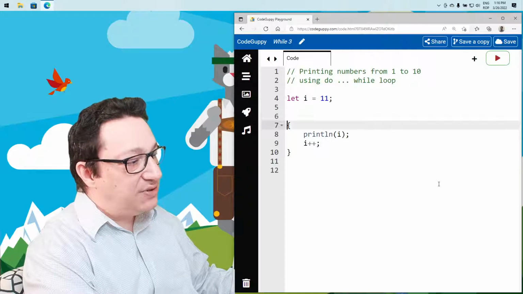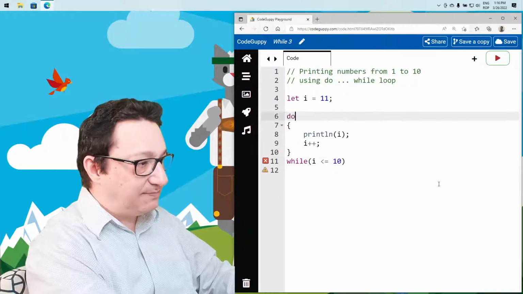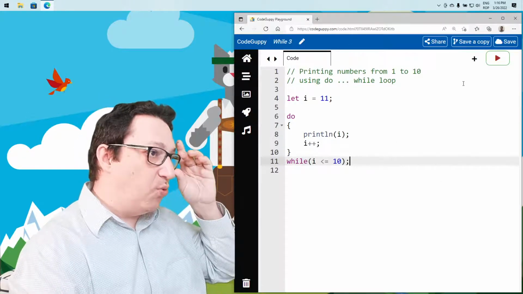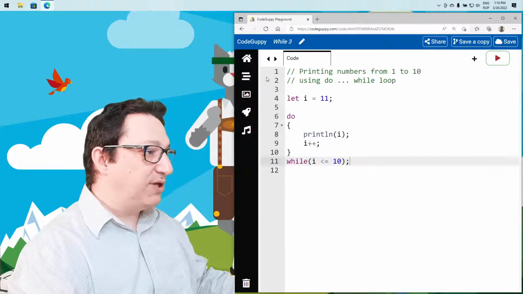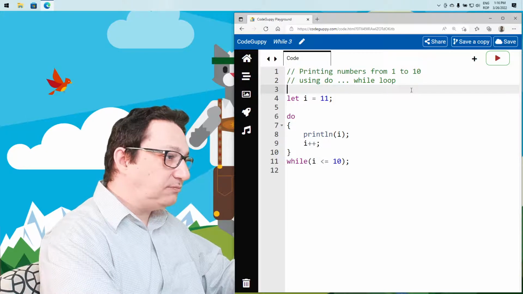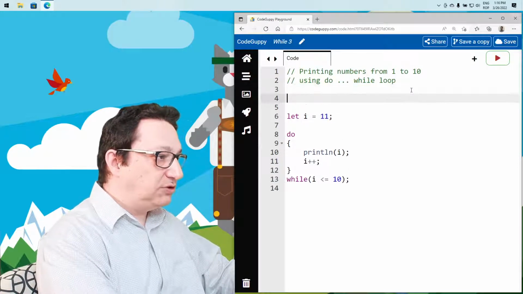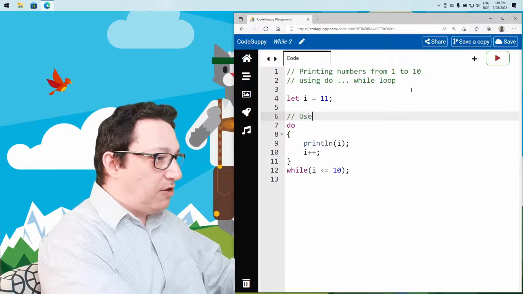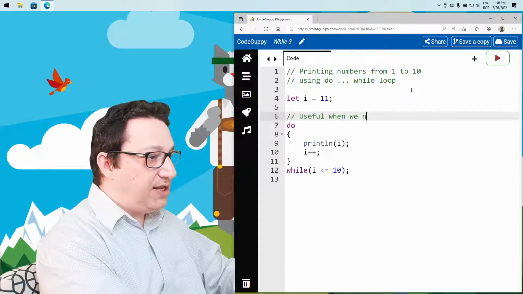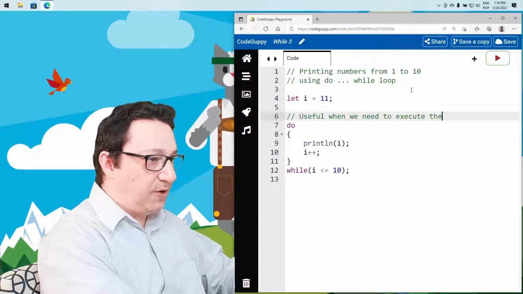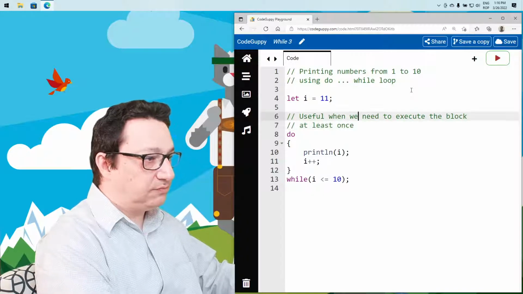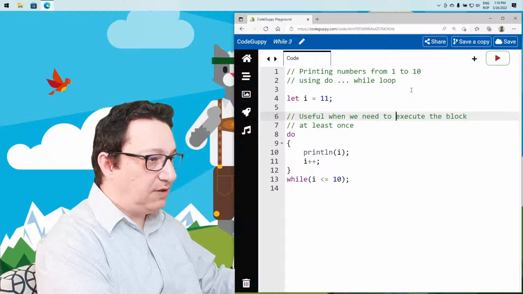If you need to execute the block at least once, then use the inverse form, the do while structure, right? So we can put a comment above here: useful when we need to execute the block at least once.